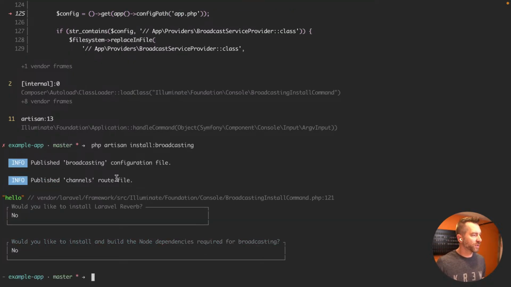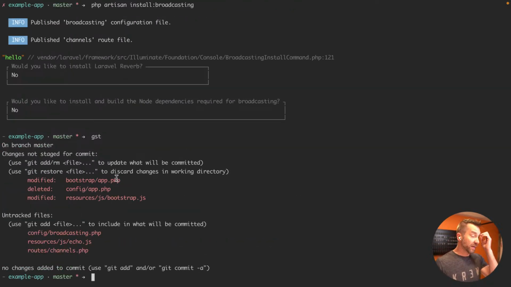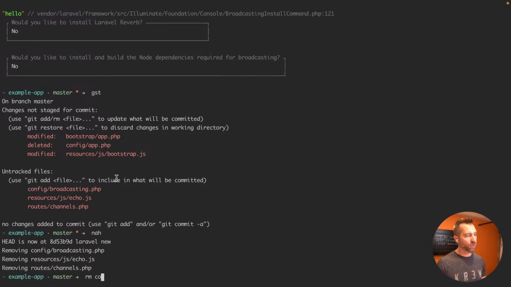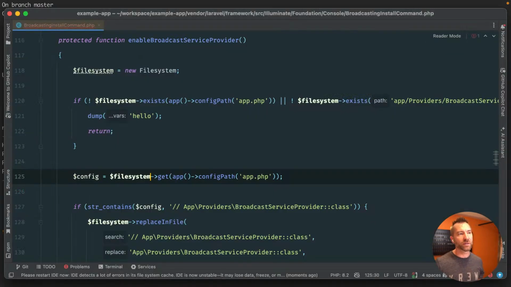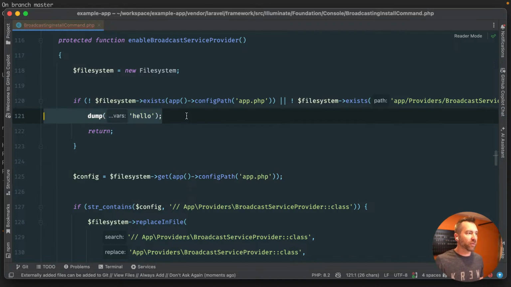We say no. It does everything it used to do anyway, but now it just doesn't explode. So if I nah this and remove config, and don't remove config app, but now I don't have that provider, it should still get into hello. There we go. So those are the two paths. This supports if you've slimmed your app config file, meaning you wouldn't have anything to uncomment in there anyway, or if you don't have a broadcast service provider, there's nothing to do because the framework's already pre-built everything for you. There's no provider to mess with.